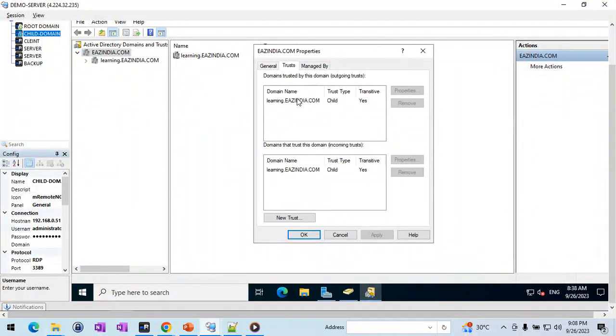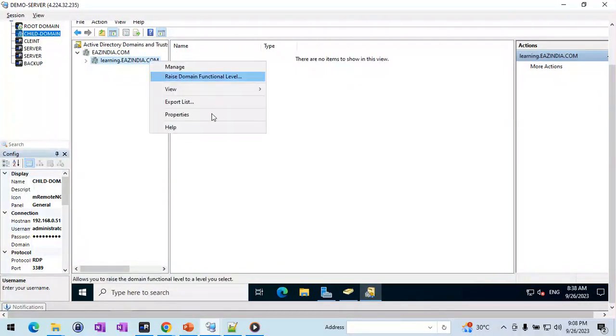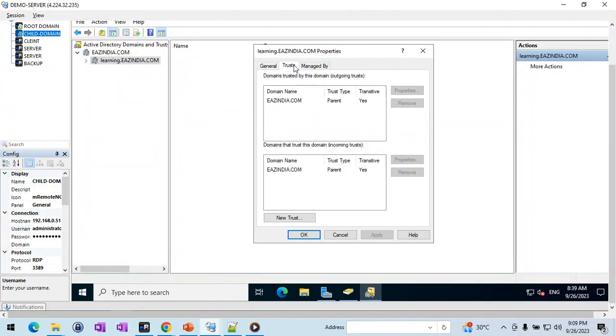That's because it's inherited to the child. If I click child, it will show the parent trust. So es at India. Trust means, how to say, whoever uses the primary domain controller, child domain controller, how do I make you understand?